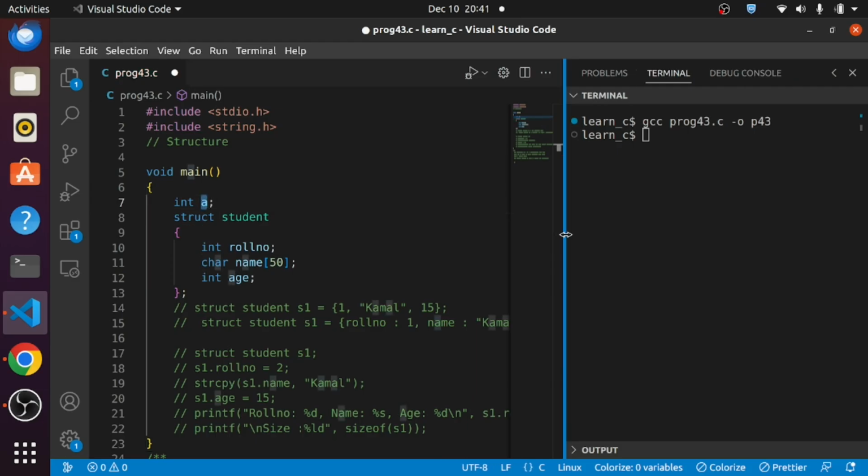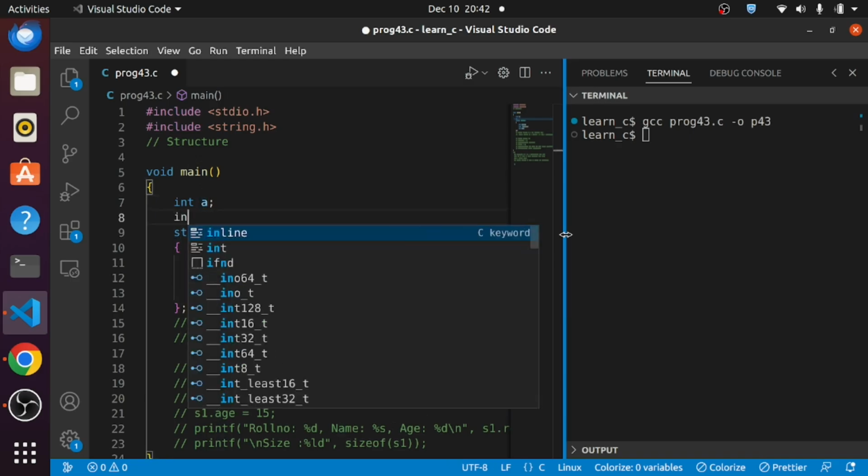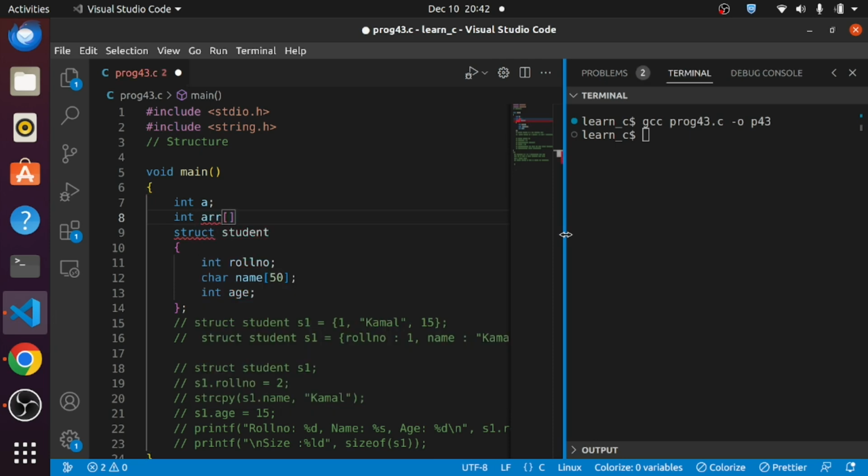So A is the identifier which will represent a value. So this is the data type. An integer variable can store only one integer value. Now check integer array 5. What does it mean? We already covered all these things, right? So this is ARR, the name of the variable, whose size is 5. That means it can store 5 integer values, no other values, right?